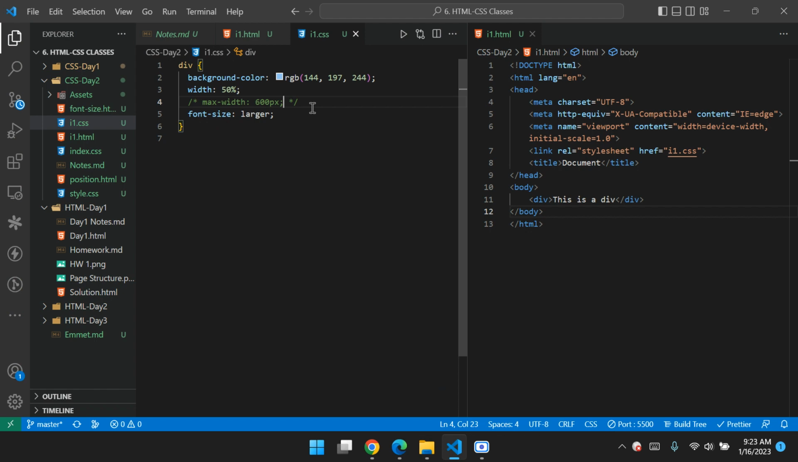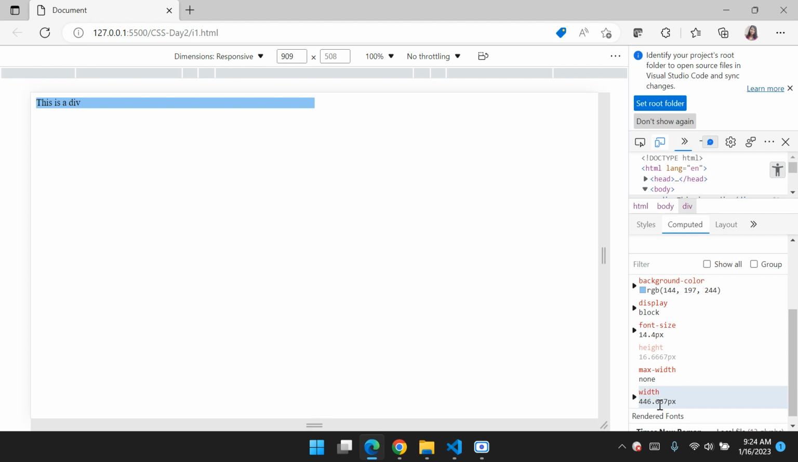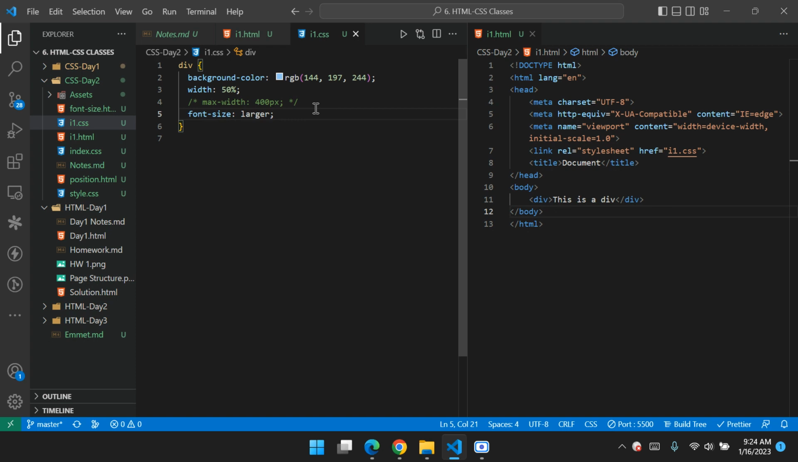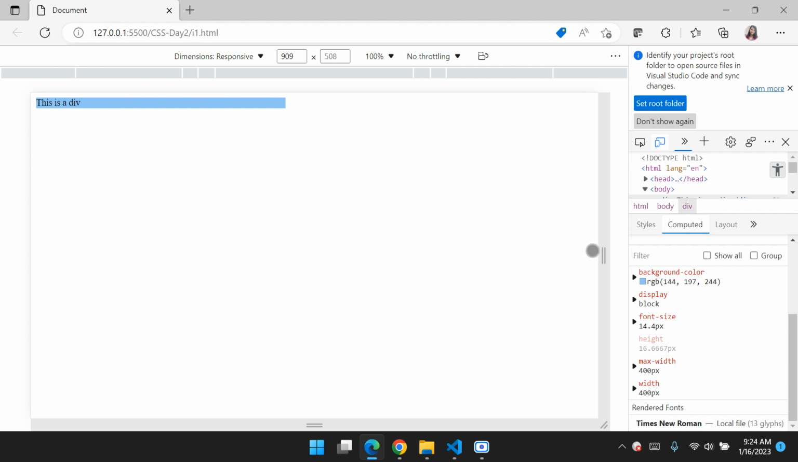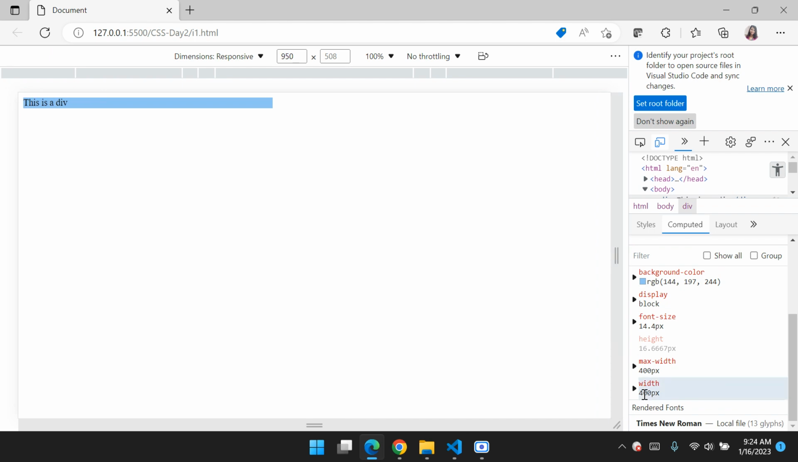Now, let me just give this maximum width as 400 pixels. Previously, what we saw was that this width was going till 446, above 400 also. But this time we are giving the maximum width, which, as the English word says, means the maximum width should be 400 pixels. Let's see. Now if I'm trying to elongate it, it is not increasing above 400. See, the width is 400 only. Earlier it was 446, right?